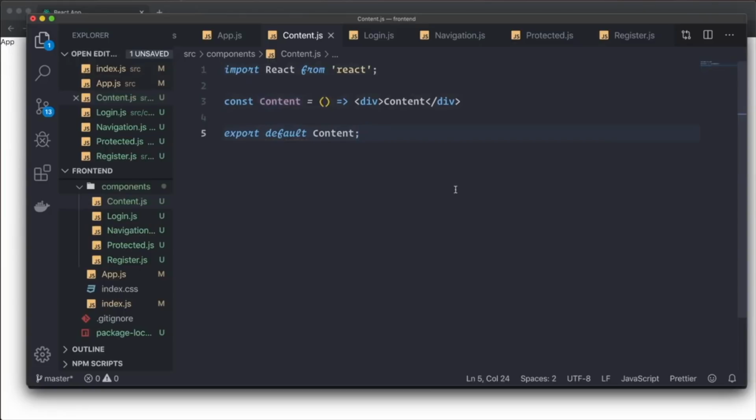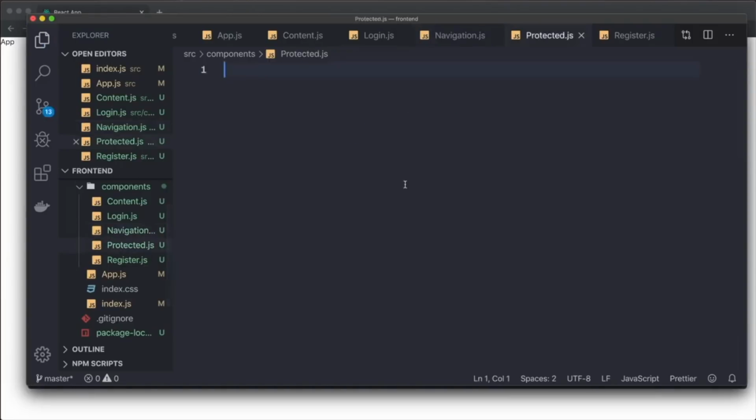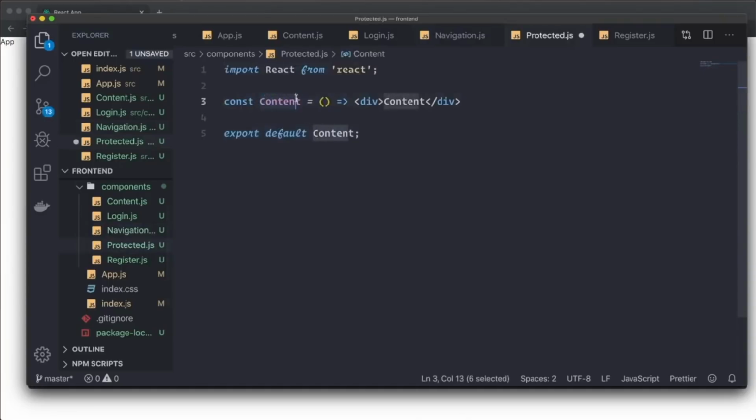All right. So we can just copy this one now. Make sure you save it also, of course, and go inside login. And we change this content to login and save it. Move on to the navigation. Change content to navigation. Save it. And inside protected, the same thing. Protected. And the register. So this is just the scaffolding of this. We'll come back to them later.